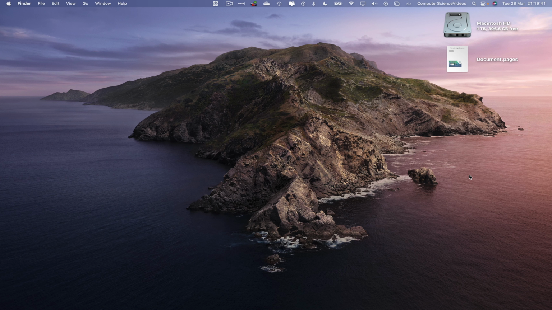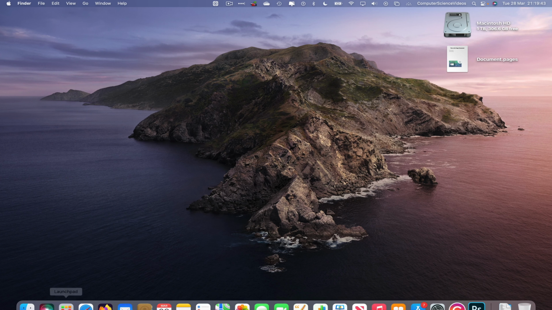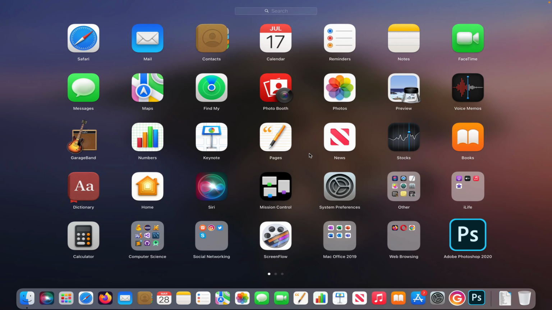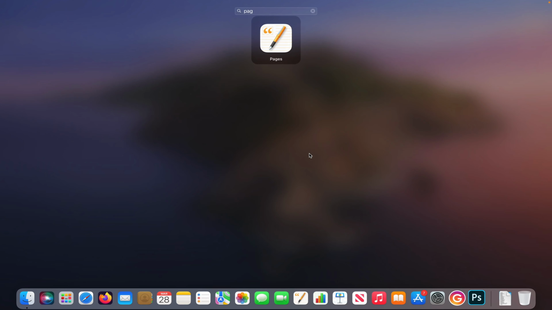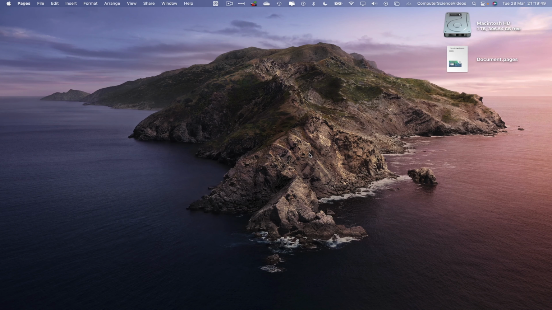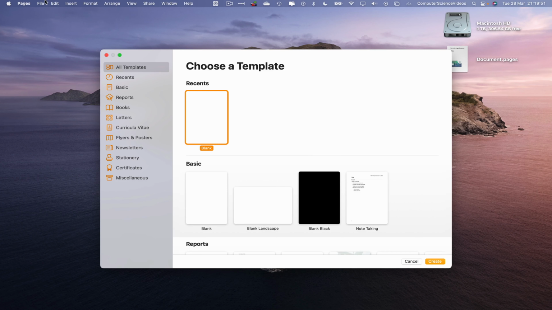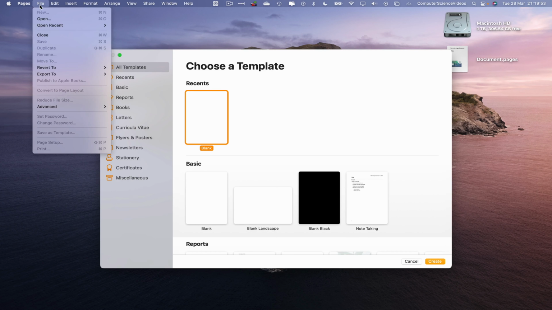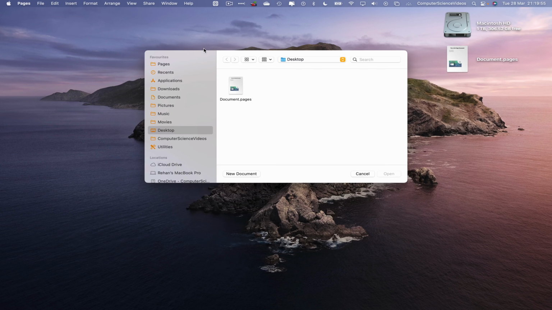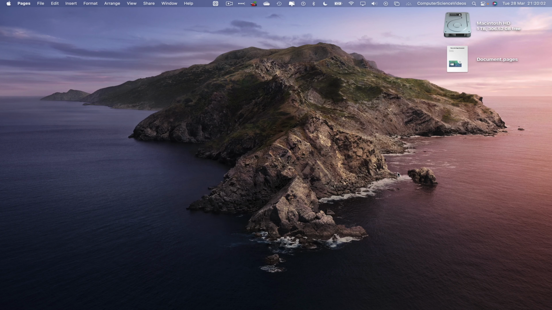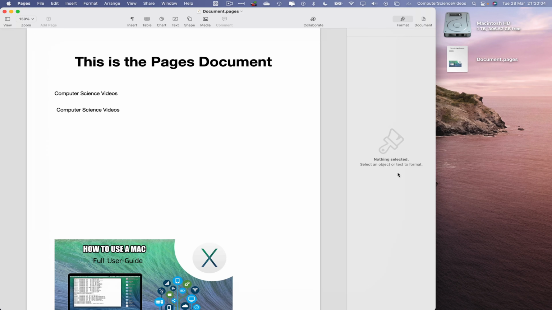So now let's go all the way down to the dock. Go to Launchpad, go to the Pages application. Enter to open up the application. And now what we will do is go to File. Go to Open. And then go to the desktop. There we see document.pages. Click on this. Click on Open. And this will open up the file.